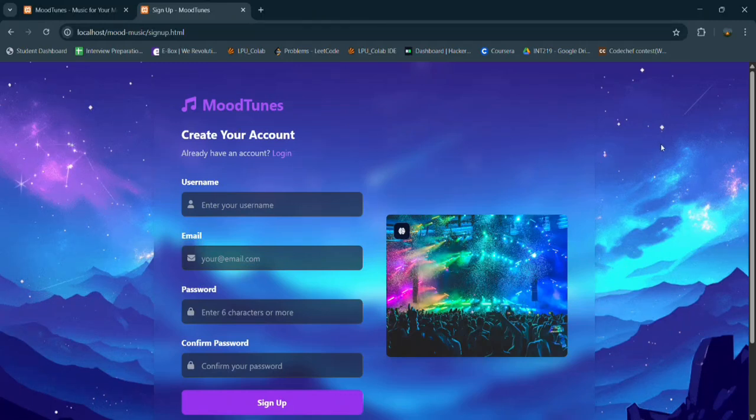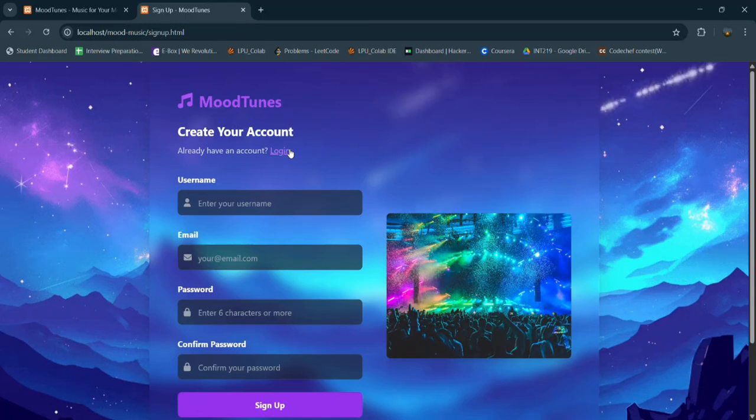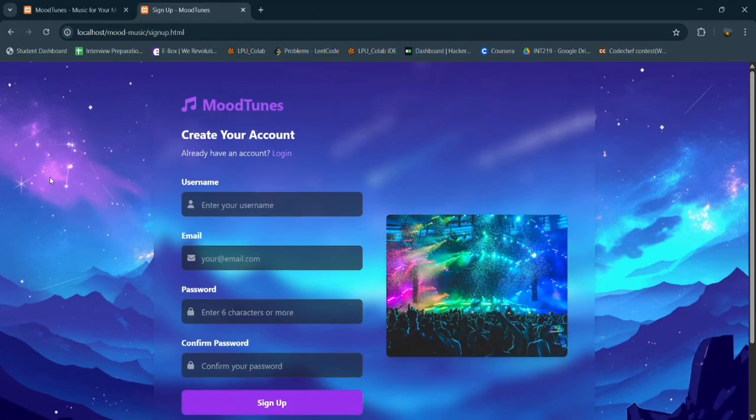Hi everyone, welcome to this short walkthrough of our web application Mood Music, a personalized music platform which is built with HTML, CSS, and JavaScript for the front-end part, and for the backend we have used PHP along with data stored in a MySQL database. Here we are starting with the login and sign up page. So let's begin with the authentication system.